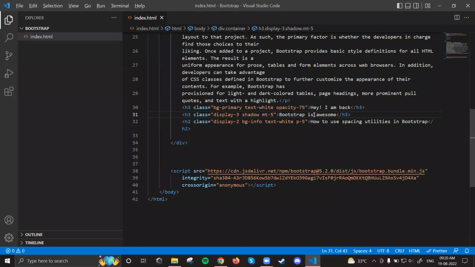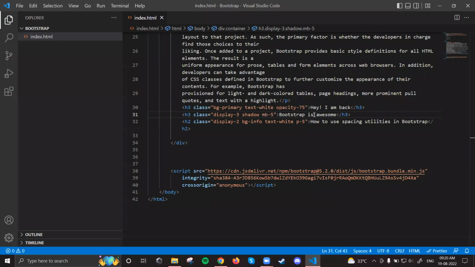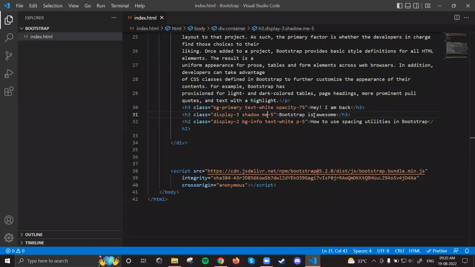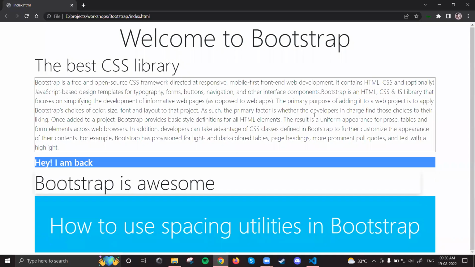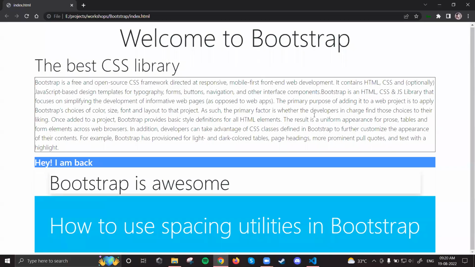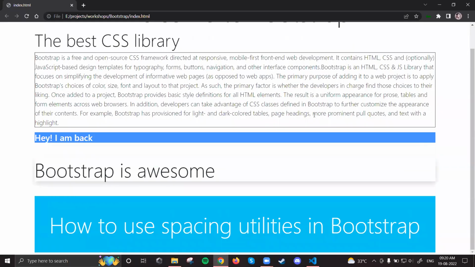padding, mt5 will give you only from the top, mb5 will give you only from the bottom, ms5 will give you only from the left, and me5 will give you only from the right. Okay, and mx will give you from the left and right. my will give you from the top and bottom.